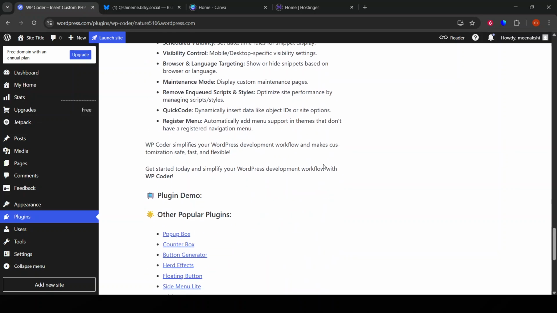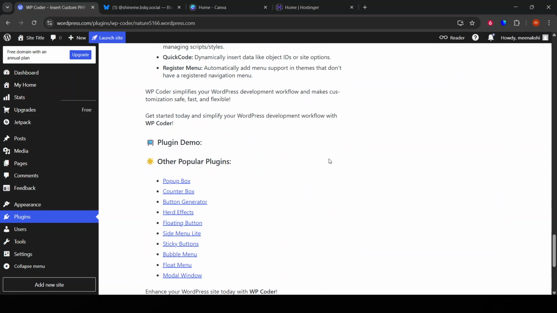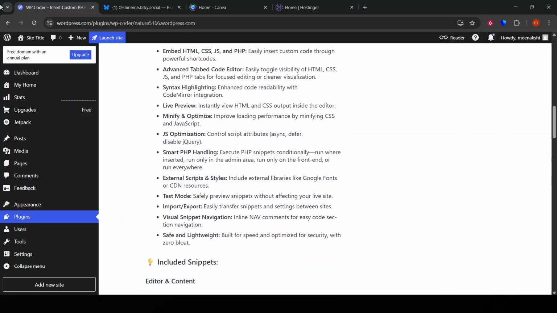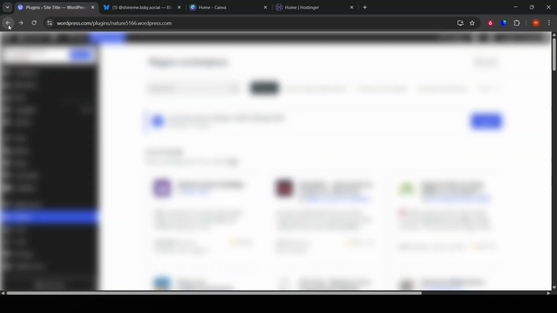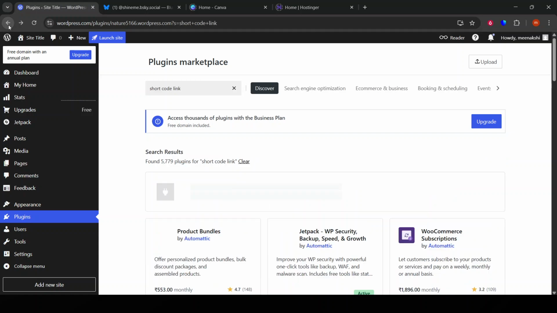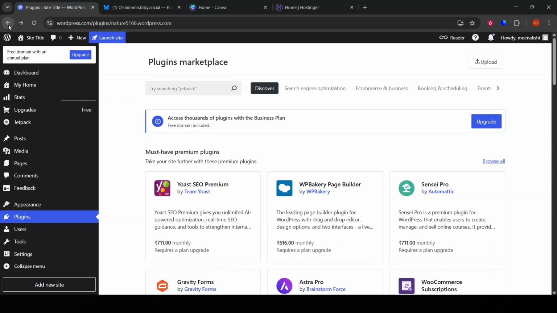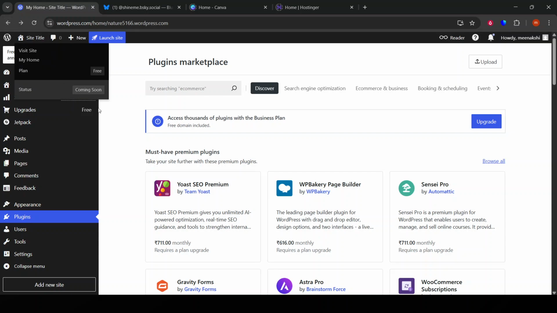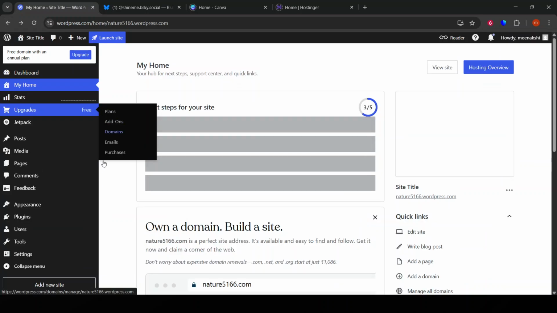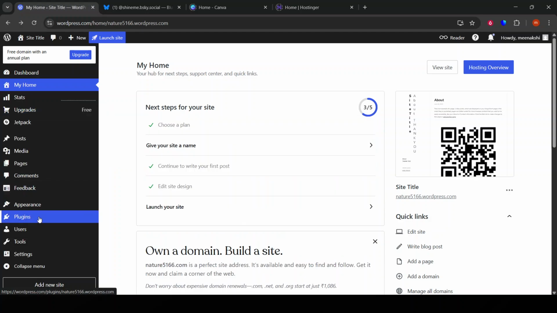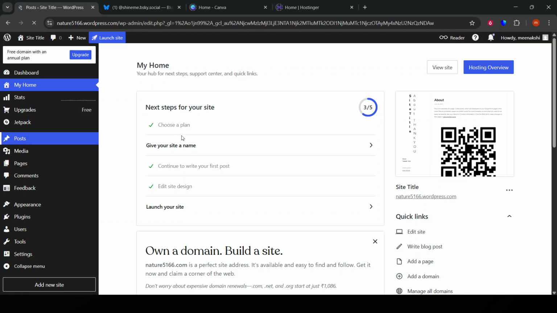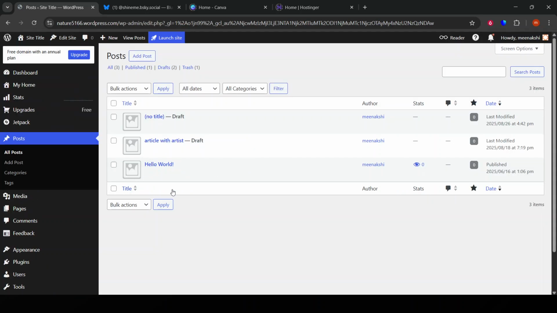Now, return to your post editor, whether it's for a page, post, or custom post type. You'll insert your created shortcode within the text editor. To do this, dive into the post or page where you want to add the link. At your desired insertion point, type the shortcode surrounded by square brackets, like this: your shortcode name. Save your changes or publish the post.